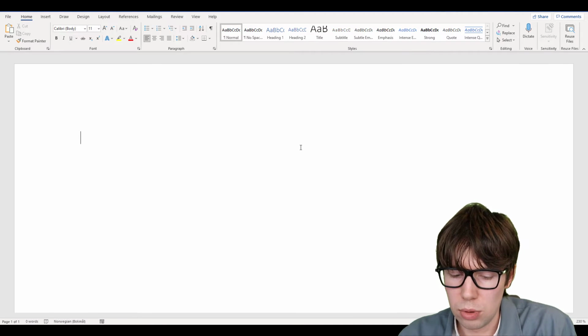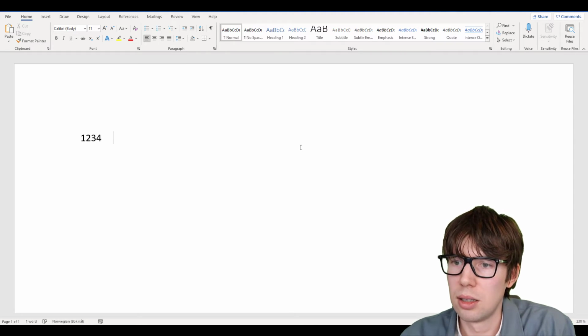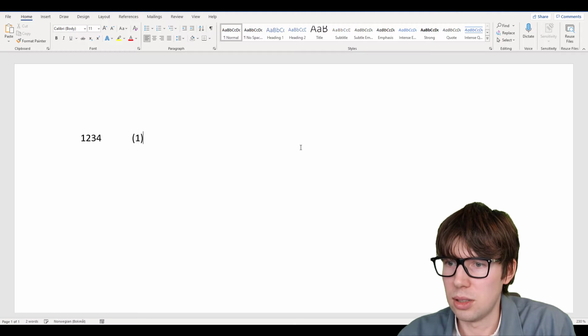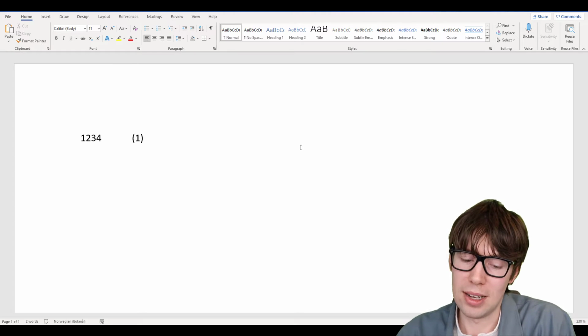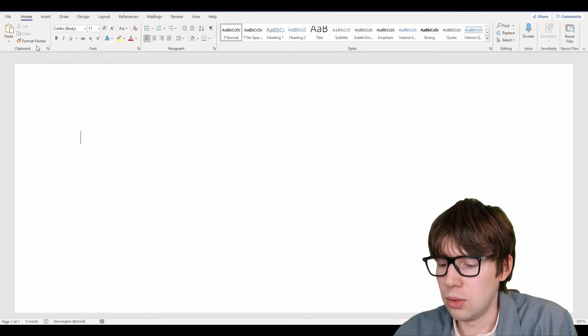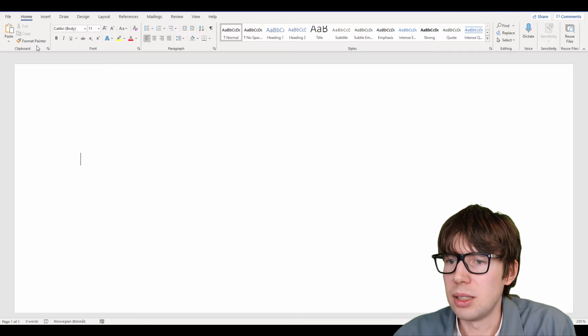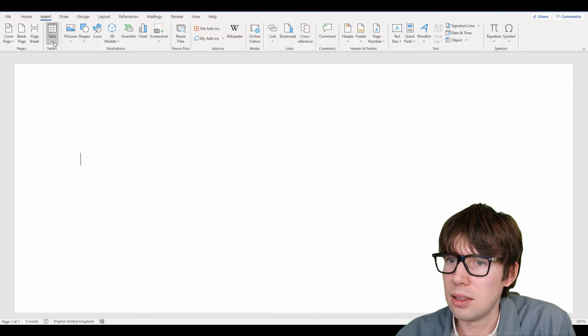So what some people will do, they will type their equation, that is something, and then they will just click spacebar a few times, and this is equation 1. Not a good way to do that. So what you can do, and this is a bit tedious of course, but you can add a table.